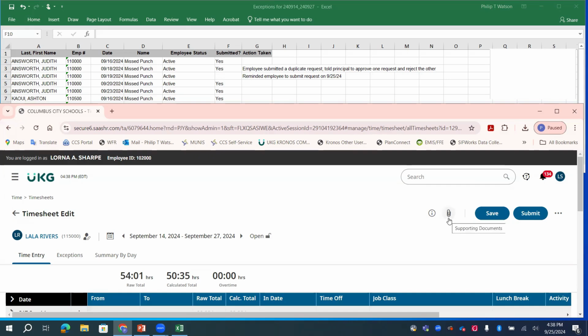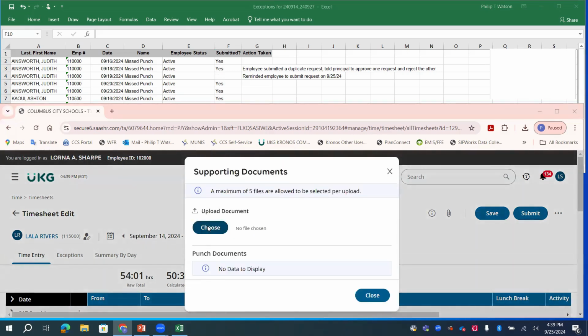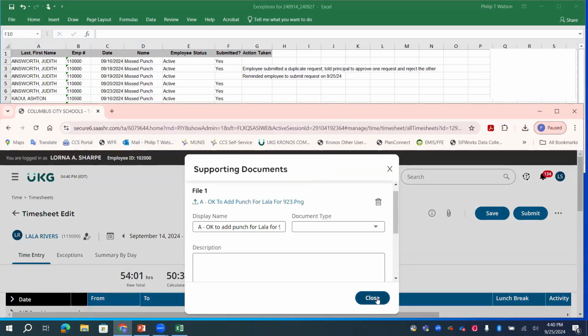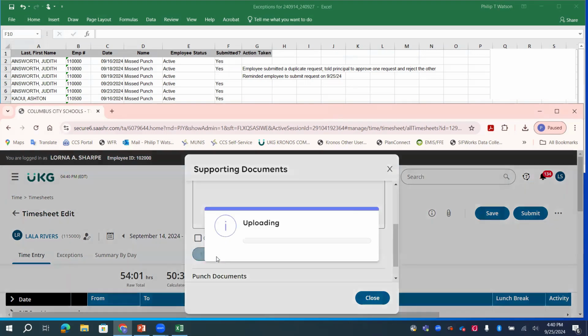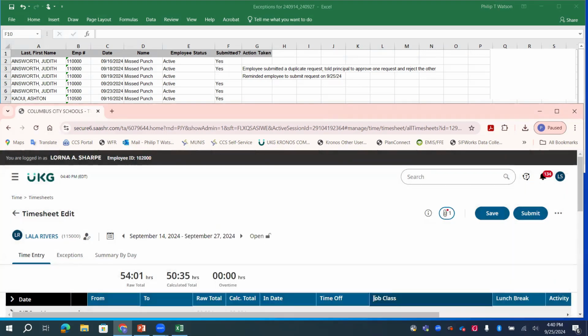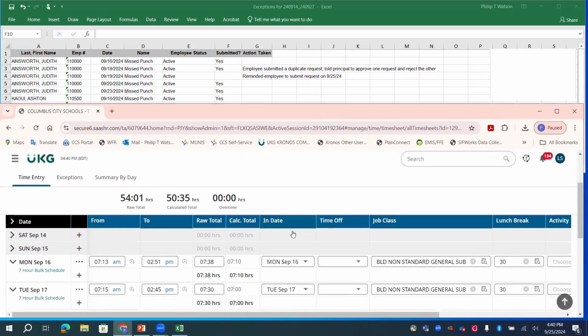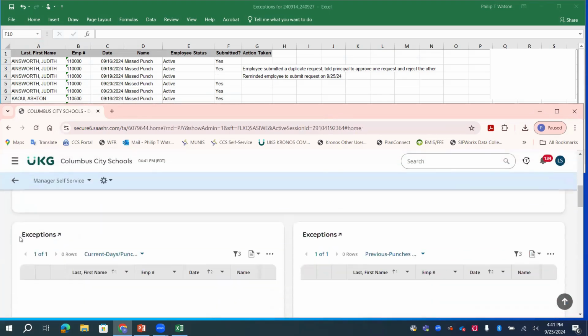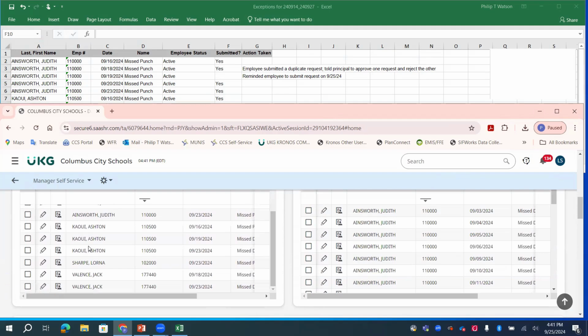Next, I attach the email from the principal noting it's okay to add the employee's punch to her timesheet. I do so by clicking the paperclip icon, clicking Choose, and then I select the note, and then I scroll down and click Upload and click Close. And now that note is attached, which has a principal's approval to add that punch. To go back to the main screen, I click UKG, and I scroll down, and I see that Layla's exception is now gone because I've added the punch.